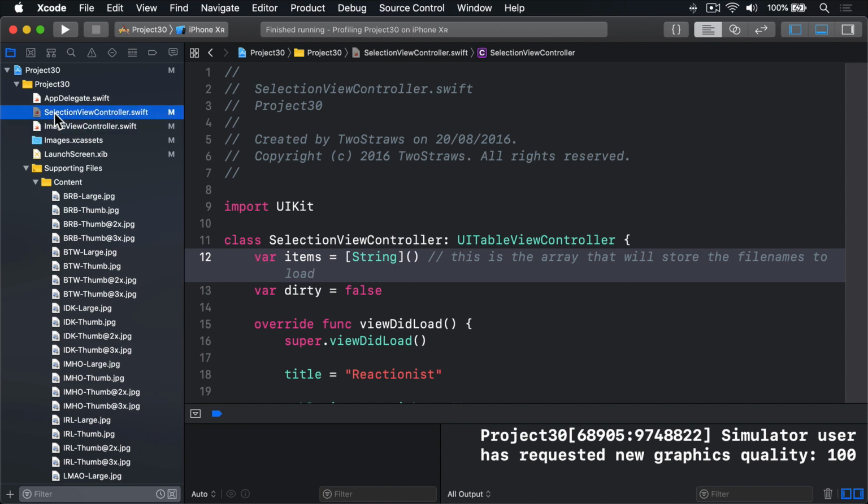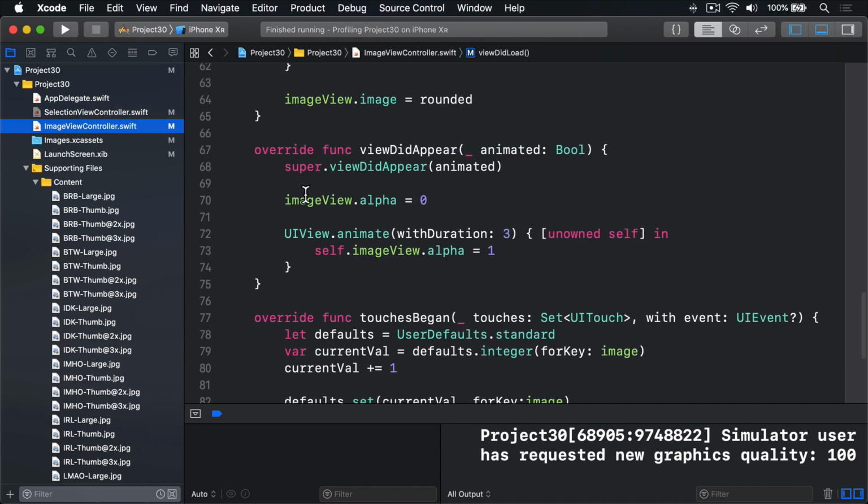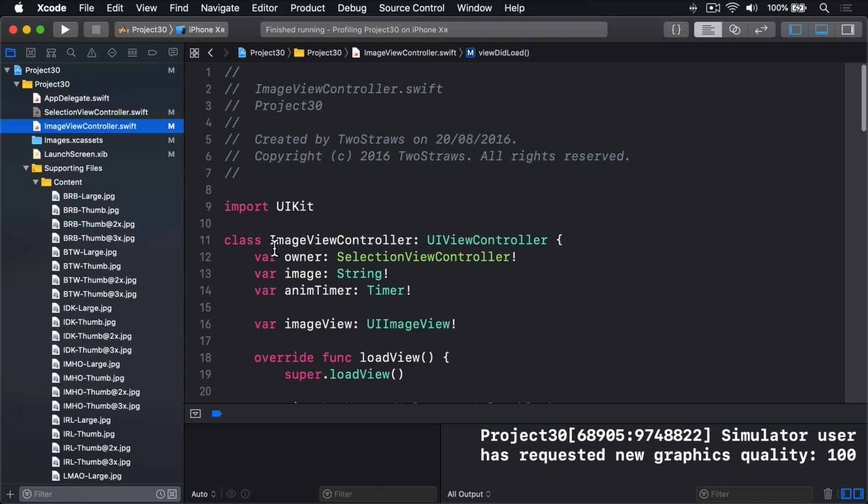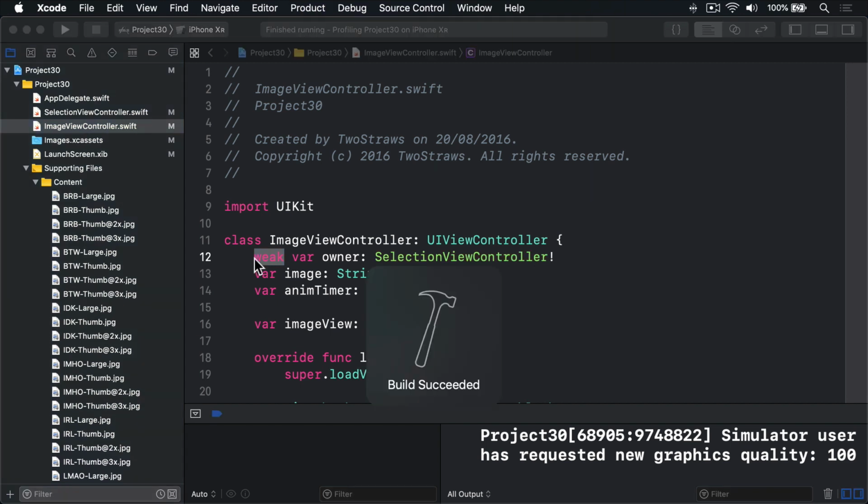Then over in ImageViewController.swift, we're going to go ahead and make this selection view controller property weak. So we weakly own the thing that created us, and that breaks our strong reference cycle. So with those changes, I'll press Command I again to see if it's fixed our memory problem. Let's find out.